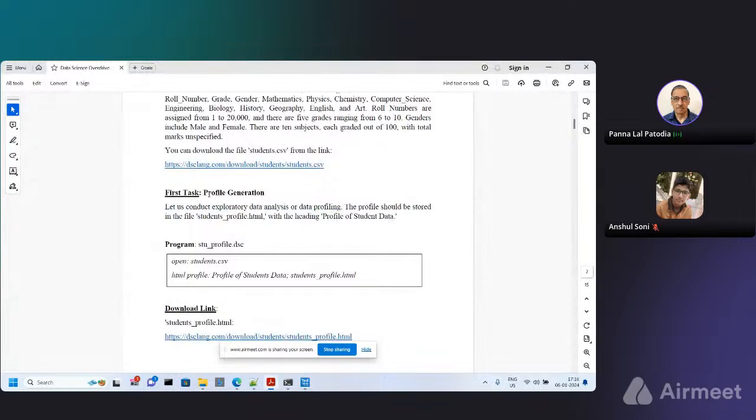The first task is always profile generation. We need to generate a profile. Let us conduct exploratory data analysis or data profiling, and the profile should be stored in student profile.html with the heading "Profile of student data". This is the complete program. To generate the profile, this much only we need to write. The program file is profile.dsc.